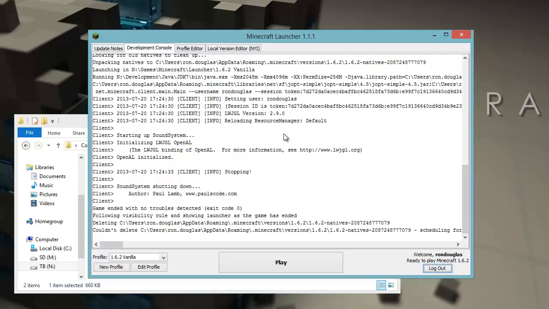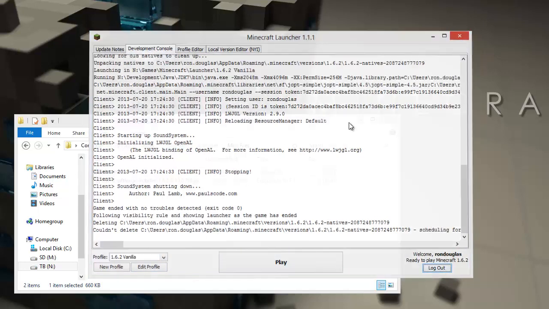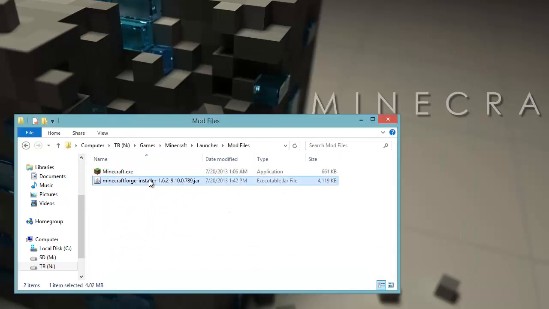Okay. Next, what do we want to do? Well, we want to install Forge. So I'm going to go ahead and close the launcher. And I'm going to go out to MinecraftForge.net. And once you get to the site there, you're going to click, I believe it's called Releases. And after you get to Releases, you're going to click on the latest version for whatever Minecraft version you're installing. Right now it's 1.6.2. If you're watching this in a month, 2 months, 3 months, whatever, it's going to be 1.6.3, I don't know. Just get the latest stable version.